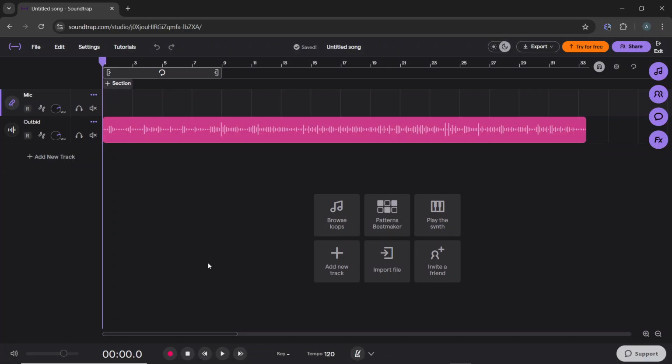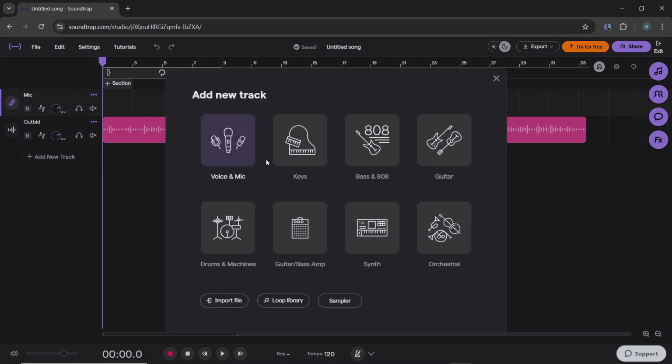Now, in the studio, you need to add a new track to include your music. And how do you do that? Now, on the left navigation panel, you're going to see this Add New Track button. And if you come over here in the center, you have the Add New Track and you have Import File. So go ahead and click on Add New Track on the left navigation panel.